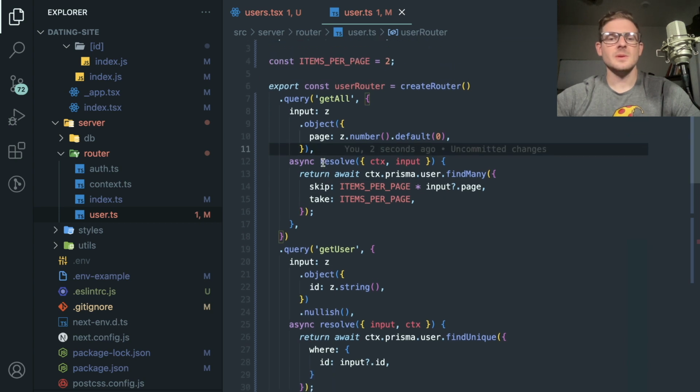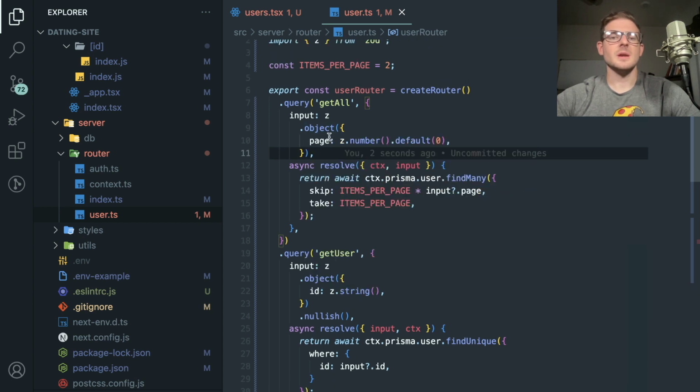And technically, we don't need to do an object here. We could just do a number, but I'm going to keep it an object because it keeps this more extensible in the future. I can add more properties if I wanted to that the front end could potentially pass in for the pagination. But let's just go ahead and see what happens if we were to hit this endpoint now.